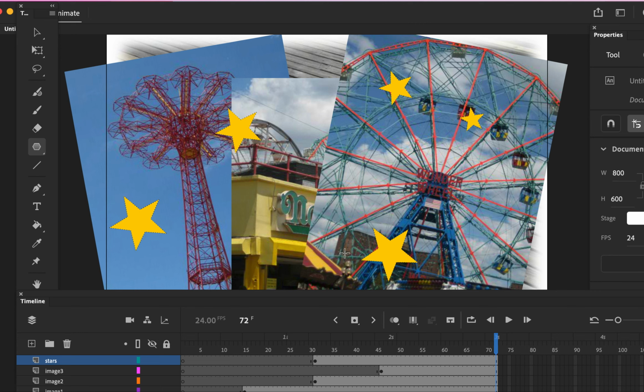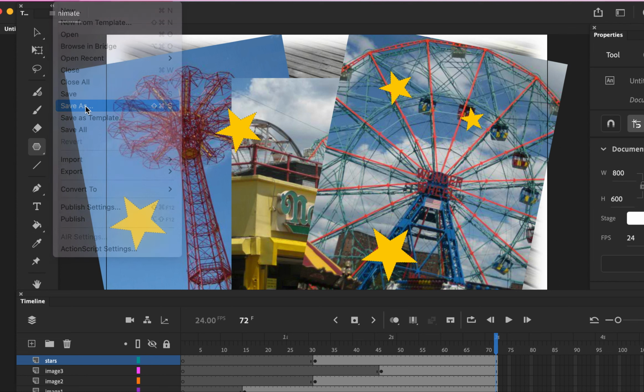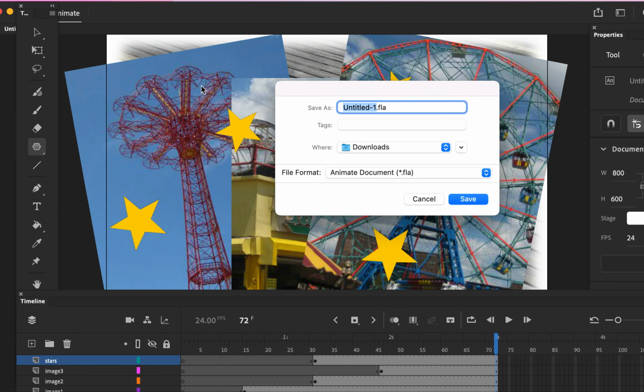But this is what I want you to do. Go File, Save As, and name it Chapter 1 Finished, or Chapter 1 Fin. Fin is always short. Save that FLA file. I've been saving my stuff at Downloads. I want you to send me this finished FLA file.